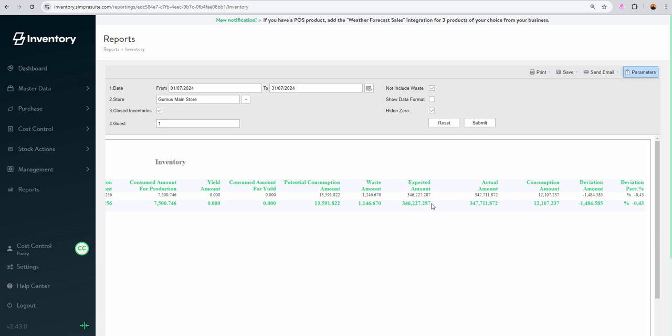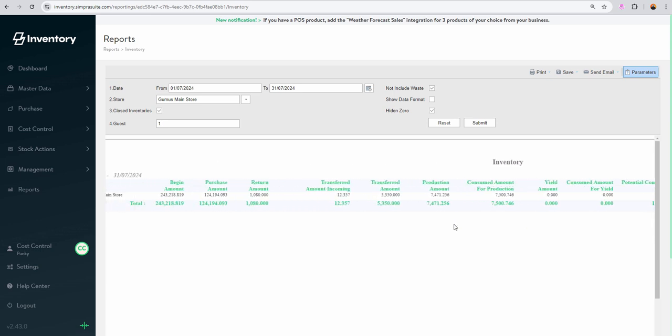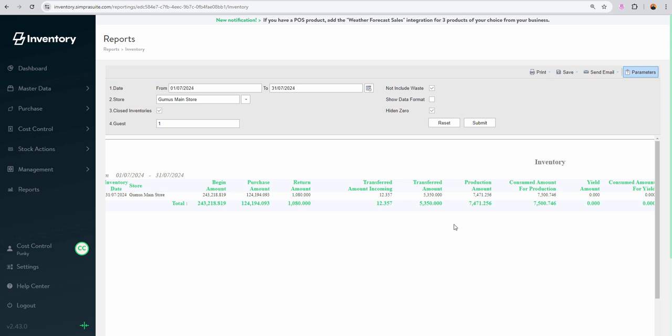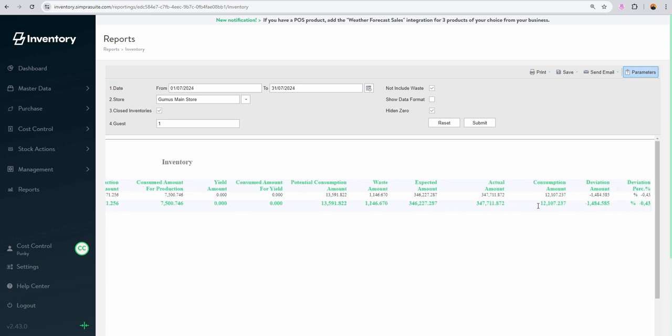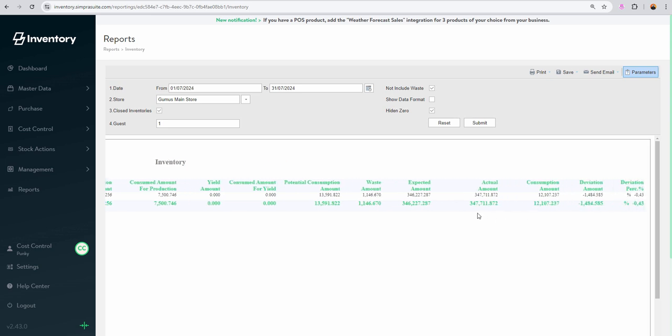The system does the calculation as follows. If we go back to the beginning, opening amount plus purchase amount minus return amount plus transfer purchase amount minus transferred amount plus production amount minus amount used in production plus yield amount minus amount used in yield minus the potential consumption amount, minus the waste amount. It does this calculation and gives us an amount as the last calculated amount.